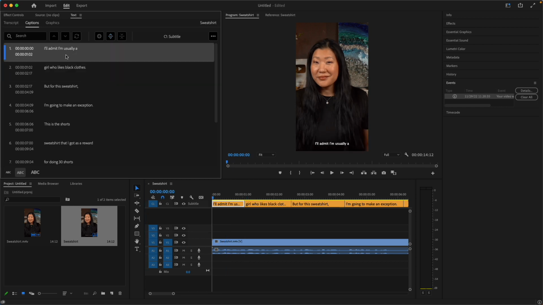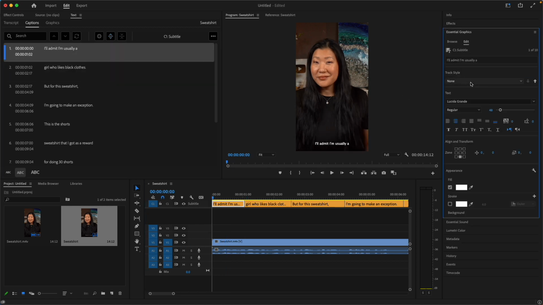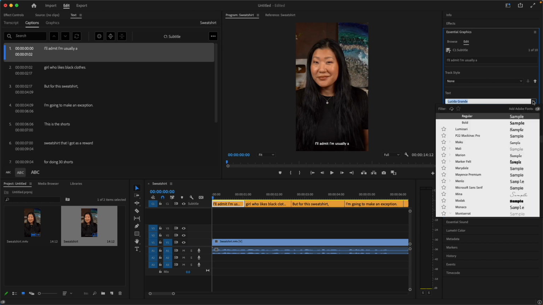You're going to be able to go into the Essential Graphics panel, and then you'll be able to customize anything from the color, the outline, the shadow. I'm going to run through some of these options so you can see what it looks like. And then that is all just going to be playing around to however you want your videos to look.